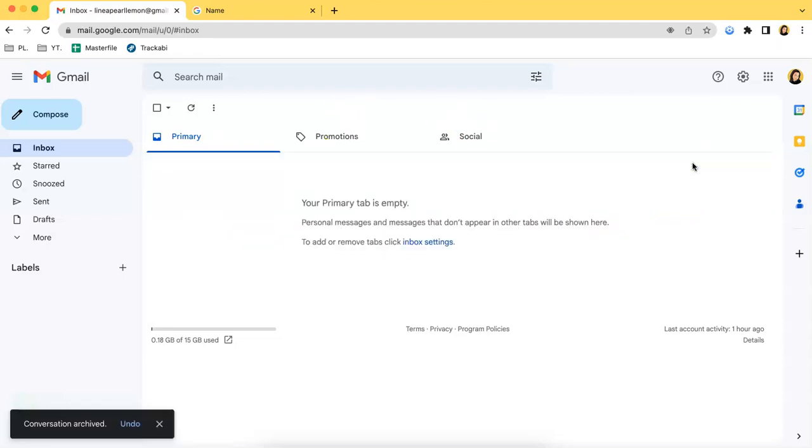So it's gone, and you want to find where it went, or where to access it once again, because you either want it deleted permanently, or you want to put it back to your inbox.